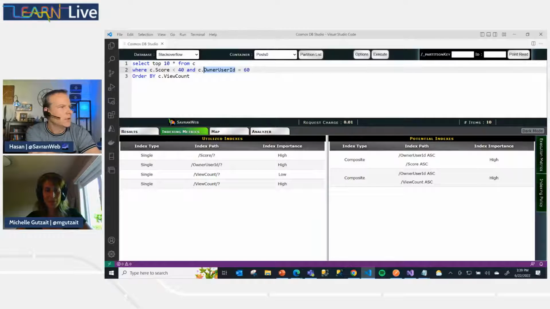What you want to focus on here is the potential indexes, and it suggests we might be able to create a composite index for owner user ID or score. If we add that, you might see some difference. It's not guaranteed. It's just a tip from Cosmos DB, and you can try it in a test environment. If it makes a big difference, please go and change it in production, so you will pay less request units and hopefully it will be much faster.